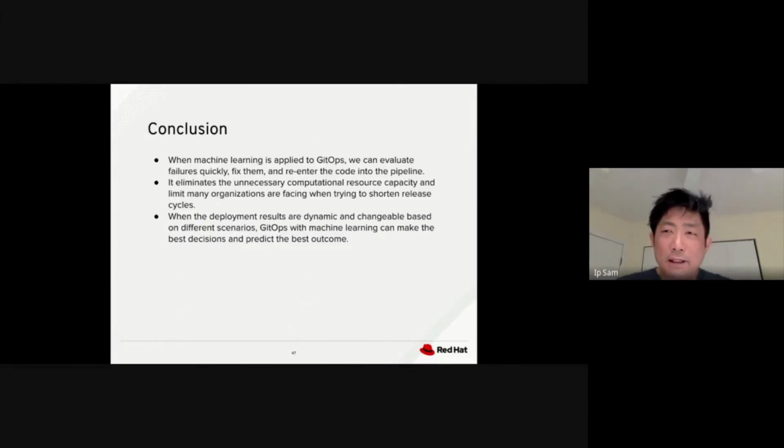So in this meeting, we have covered a lot of applications using machine learning and how machine learning could be used to improve the efficiency of the GitOps lifecycle. We could use machine learning to make the evaluation and prediction quickly. And if there's a defect, we can use machine learning to fix it. And we fix the code and we enter the code back to the CI/CD pipeline. Machine learning also eliminates unnecessary computational resources and capacity.